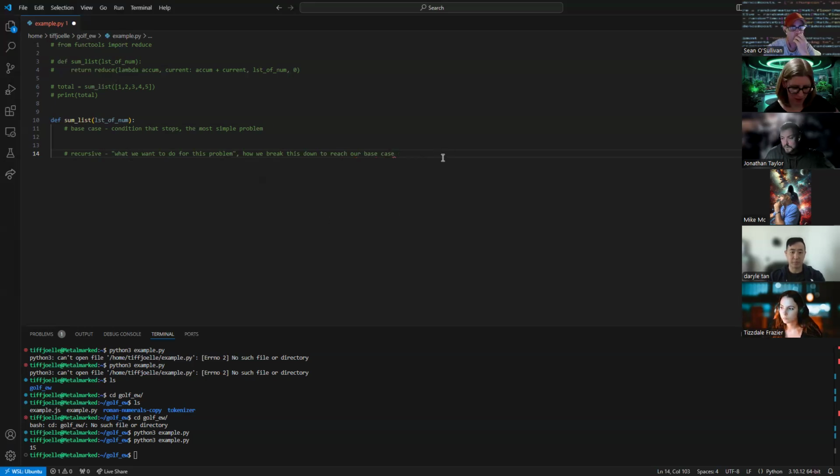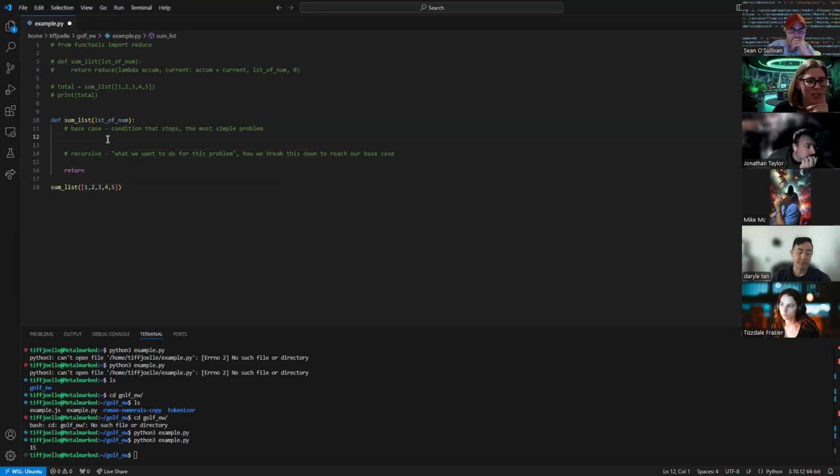Okay, so let's think of if we're given this list of numbers here. If we want to add all numbers together in a list, what is the simplest input we can receive for that?